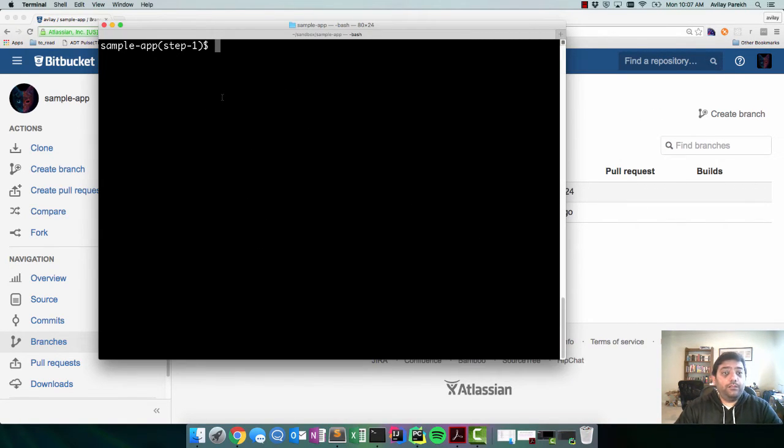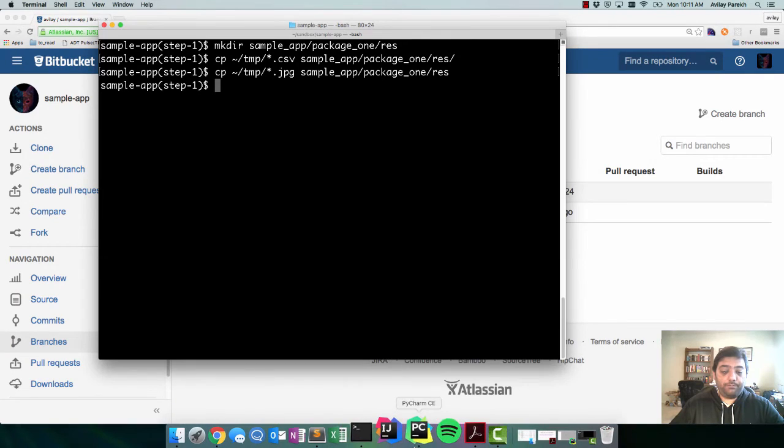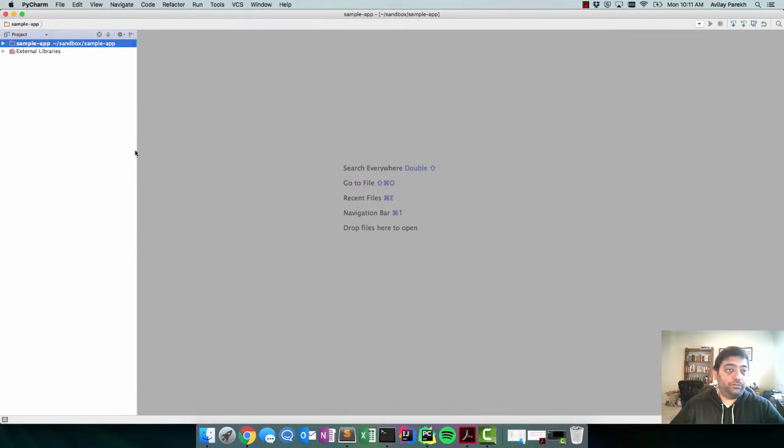Okay, so now let's make a directory into our package1, call it res. And let's copy some files over from my temp directory. Now open this project up in PyCharm. You can use any IDE you want. This is my favorite IDE.